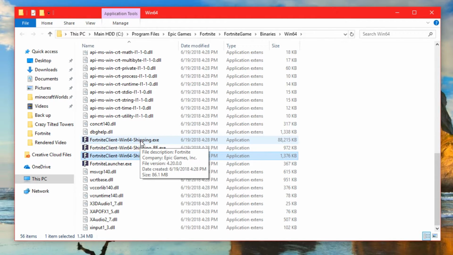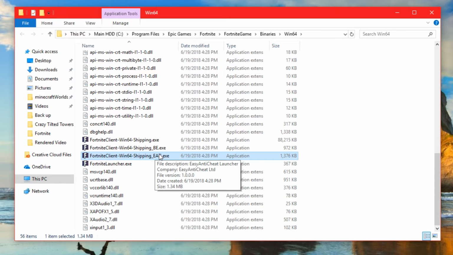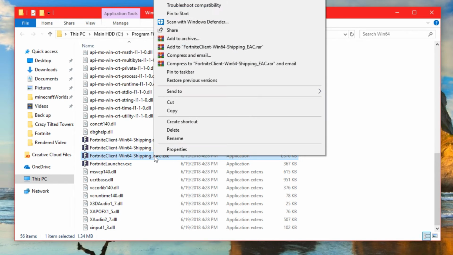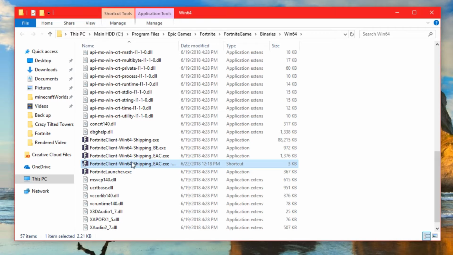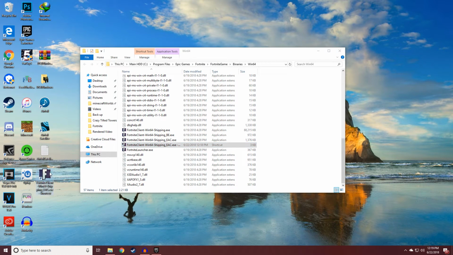The old methods used to be to copy another one, but that no longer works. You want this one because it launches the Easy Anti-Cheat launcher, which needs to be launched before Fortnite. So right click that and click Create Shortcut. It's going to create a new one. The one with this little arrow right here is the shortcut. Click and drag it to your desktop.